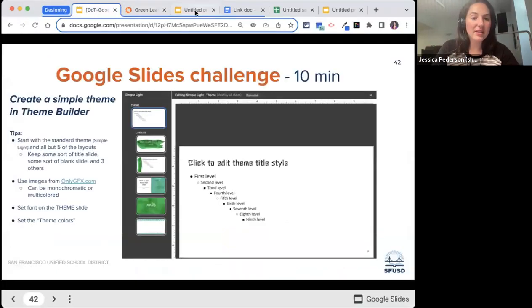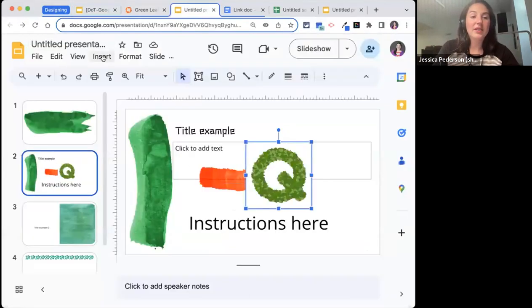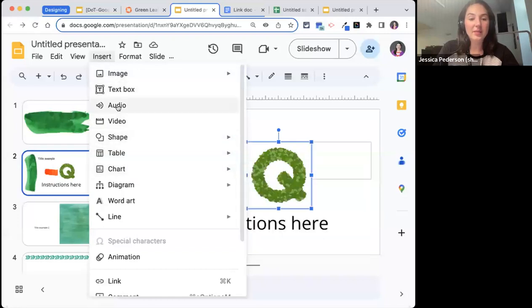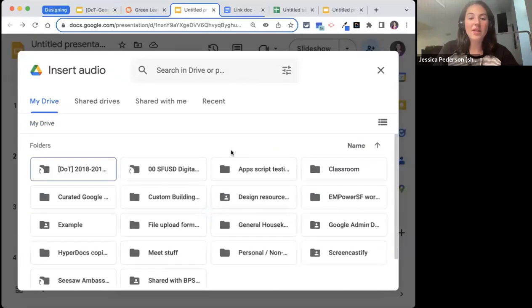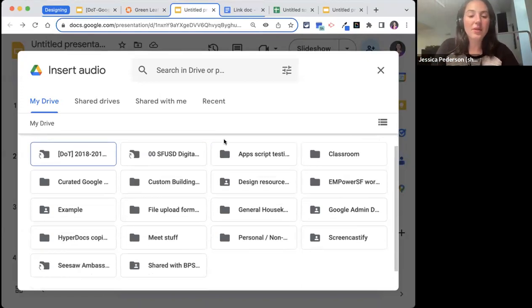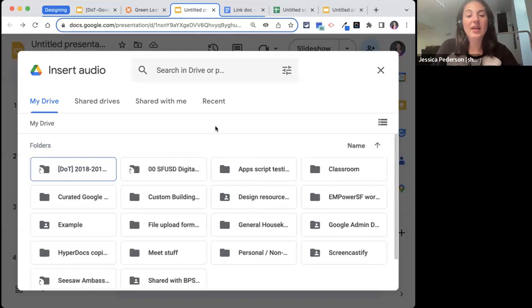Embedding voice into slides is another thing you can do. That's under the insert menu, and it's under audio. You do have to have the audio pre-recorded. You can't record it inside of Google Slides. You have to have it recorded elsewhere and then put it in, or it has to be like music that you take and put in. So that's the one tricky part about this.